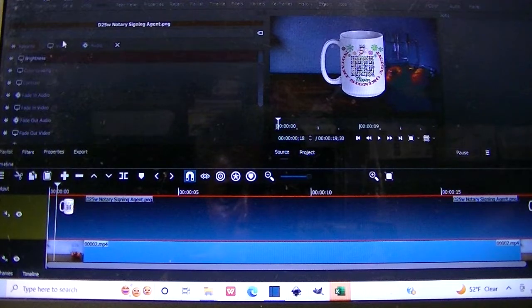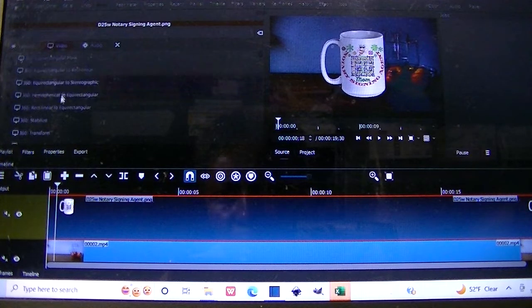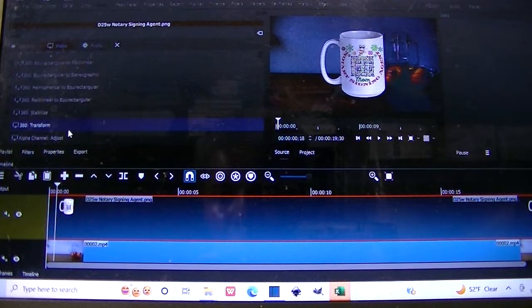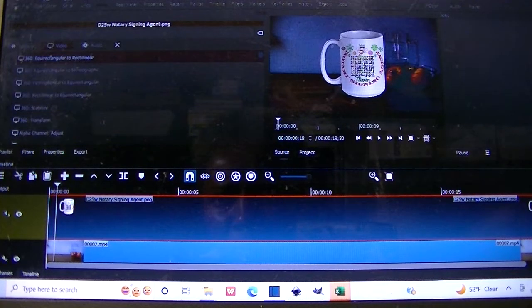It will show you the filters. For the first time you can click on video to find them, but after you use a few filters, they will go in the favorite section. If you know the filter you are looking for, you can just type it on top, and we are looking for size.